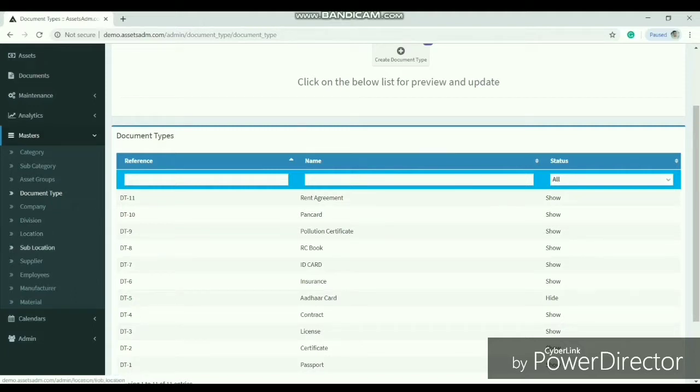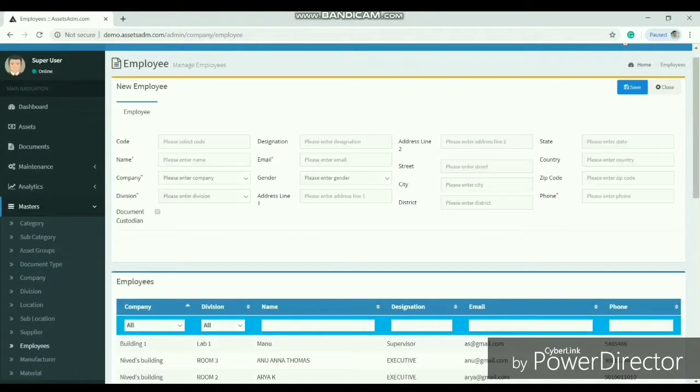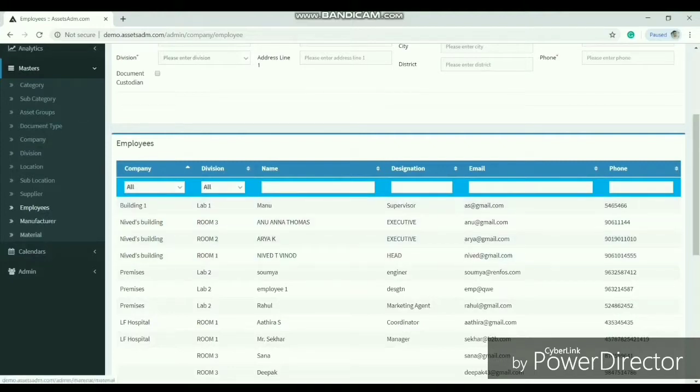In supplier master, we create and enter the complete details of the supplier. We can also update if the supplier is a service provider with a single checkmark. Now coming to the employees master. Here we enter the details of the employee for managing them. If the employee is the document custodian, we can give a checkmark and save the employee. Likewise, it is similar for manufacturer and material master.